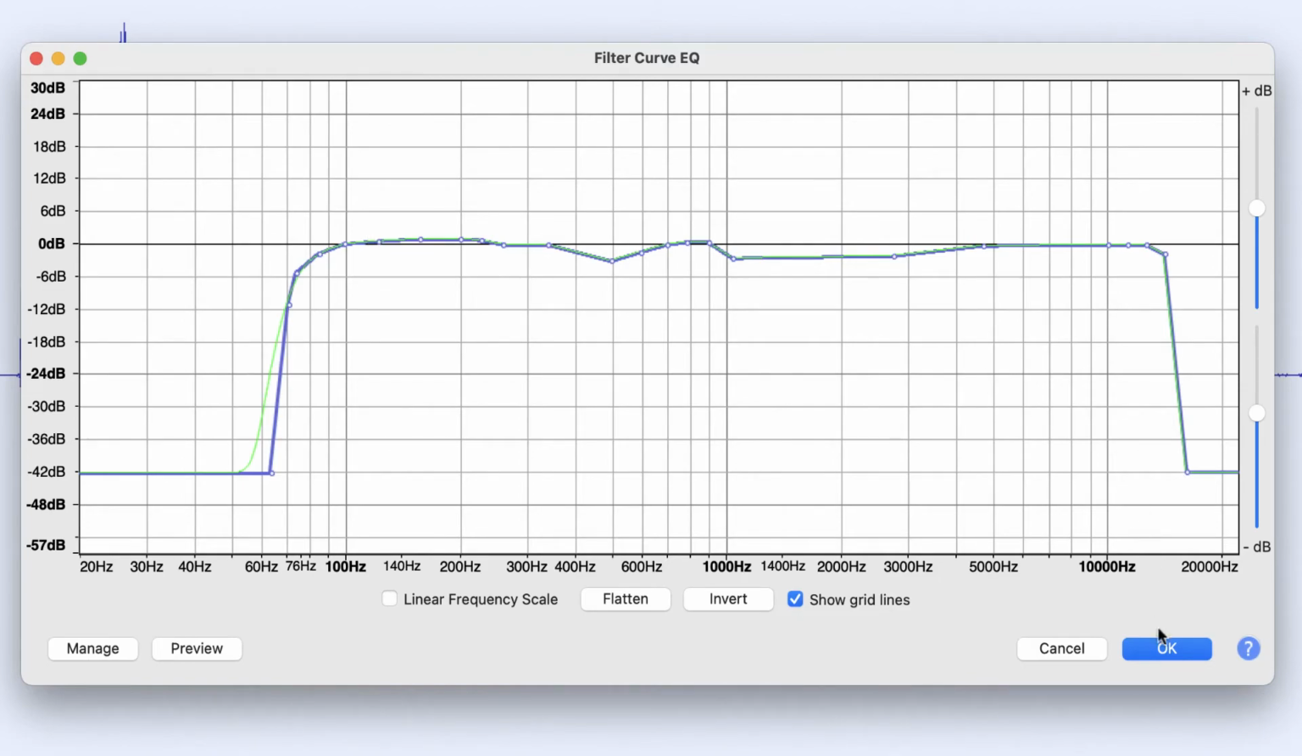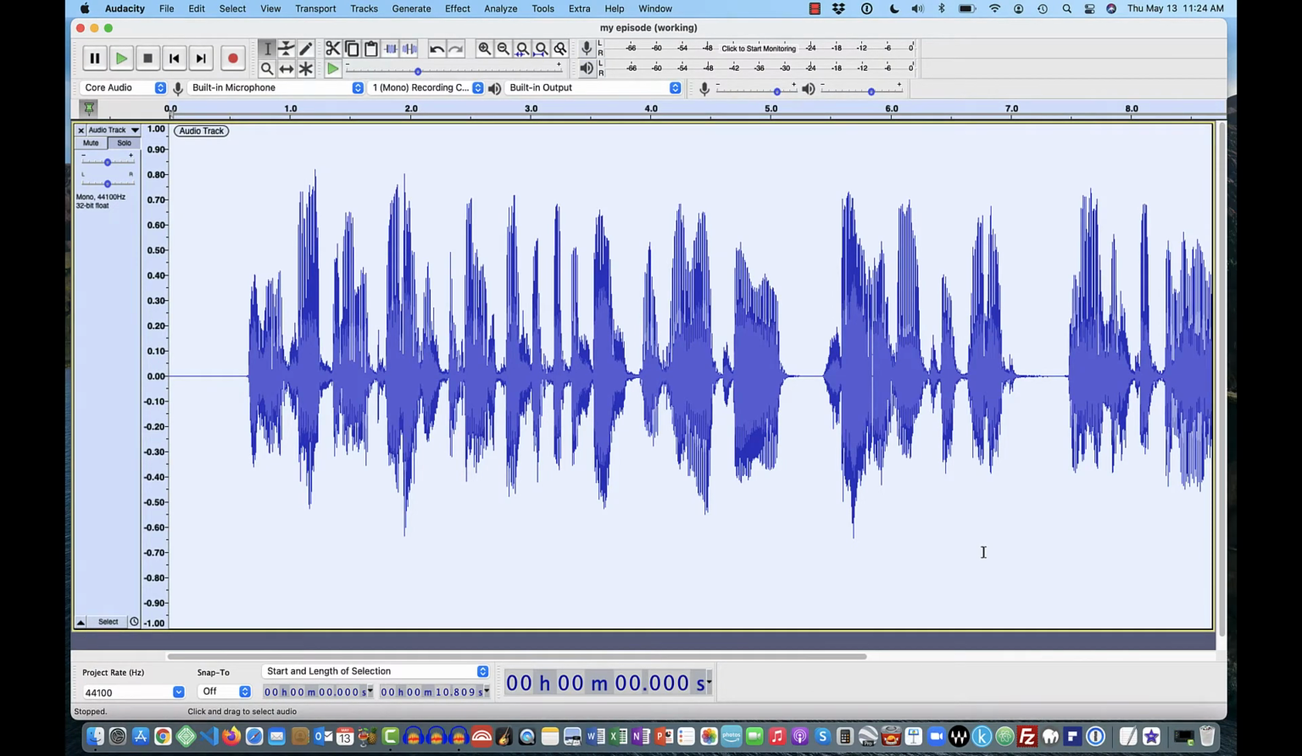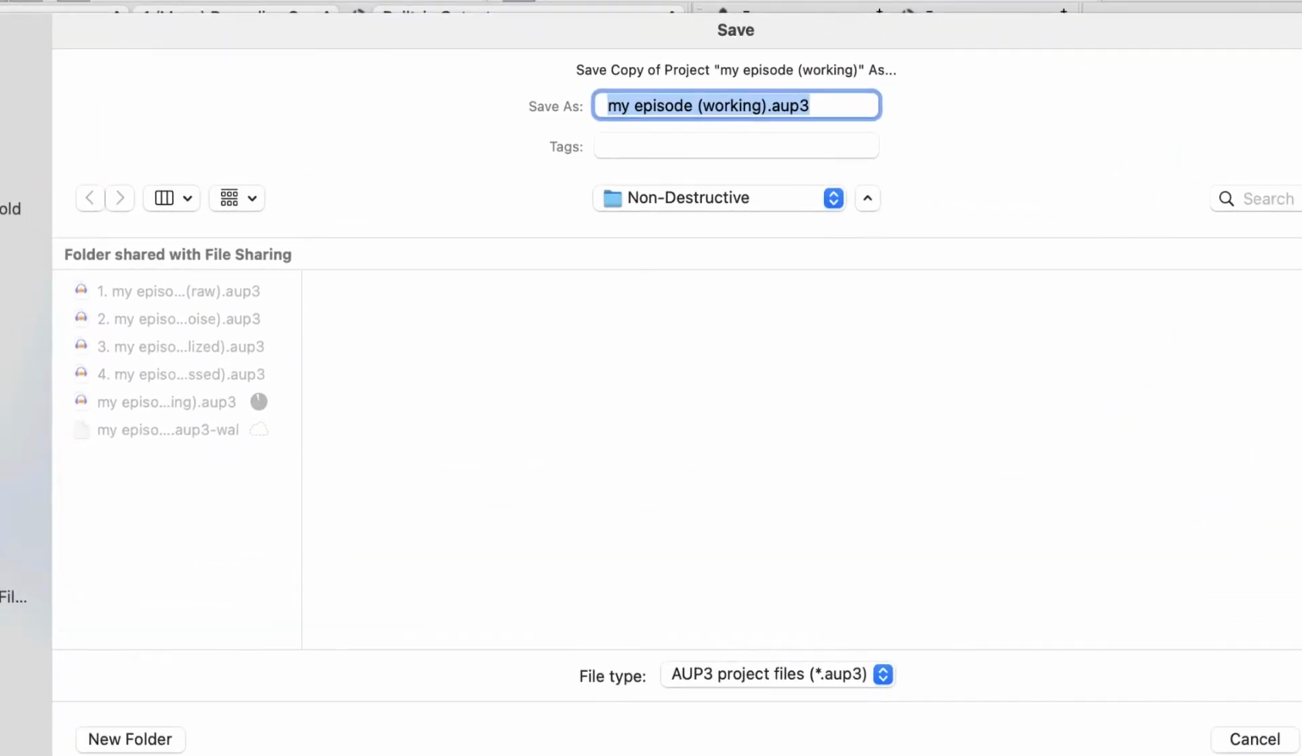So I'm just going to tell it okay, and let's put some graphic EQ on this. So it's graphic EQ'd. I'm going to save my working project, and then I'm going to hit Shift B once again, and I'm going to do another backup. This time it's going to be number 5. And again, instead of working, I'm going to call it filter, because I know that's the filter curve.